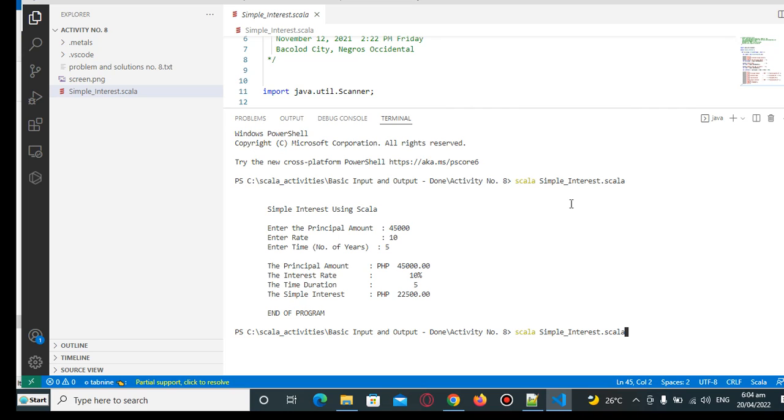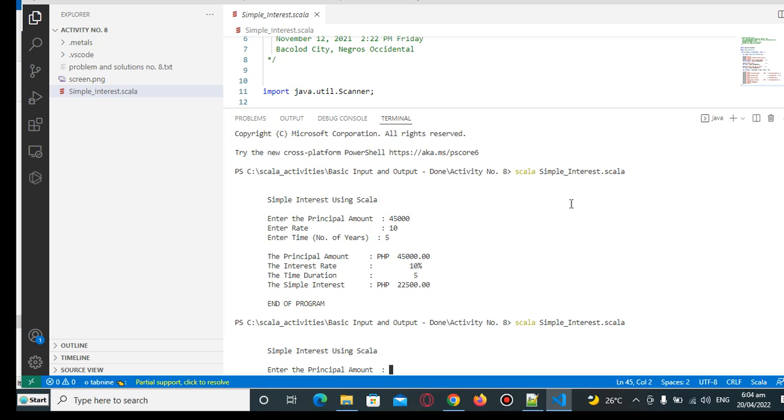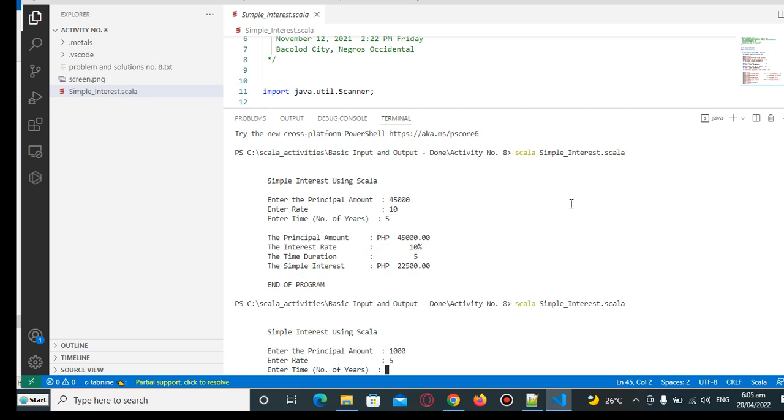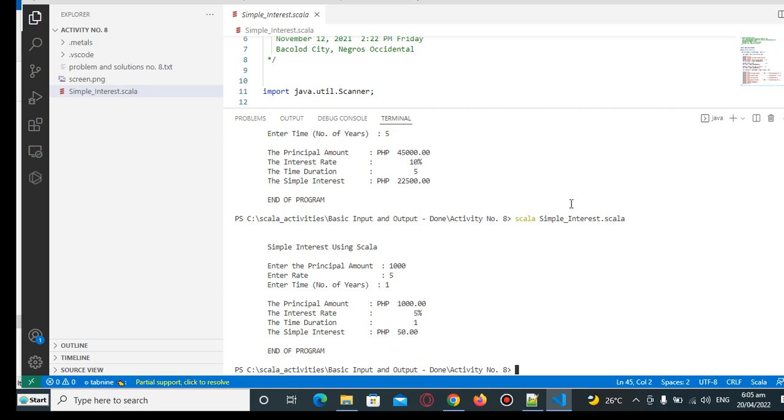Another example. Okay, enter principal amount, let's say 1,000. Rate, we have 5%. Enter time or number of years, we have 1 year. So the principal amount is 1,000 pesos. The interest rate is 5%. Time duration is 1 year. The simple interest is 50 pesos.